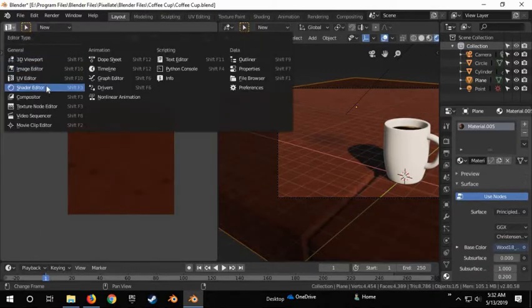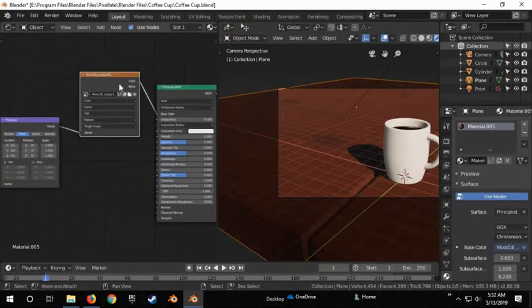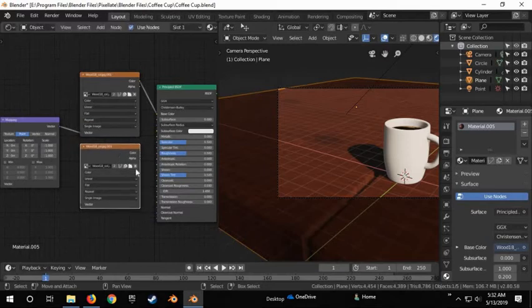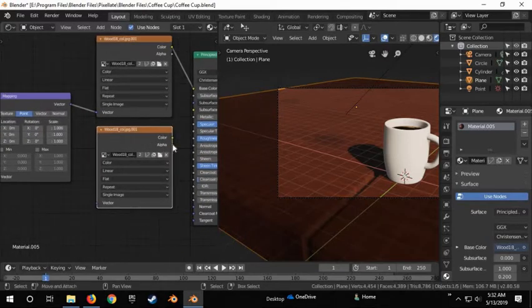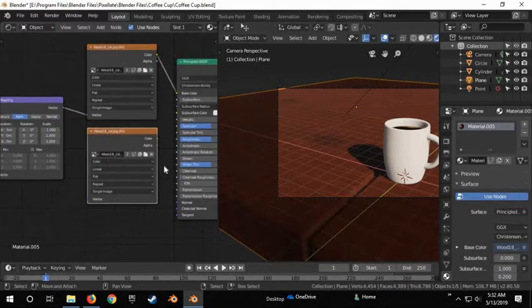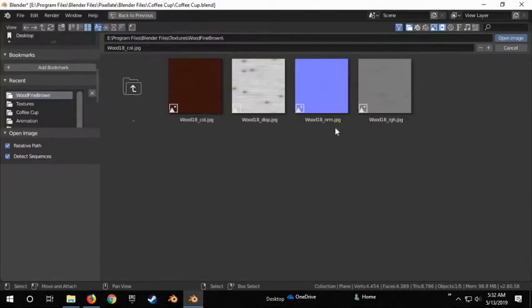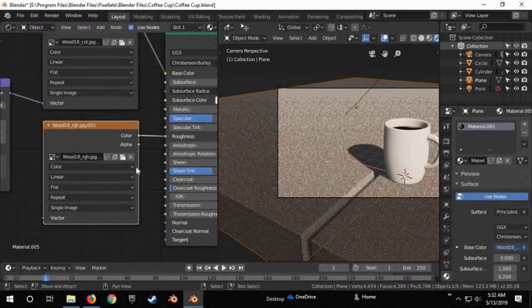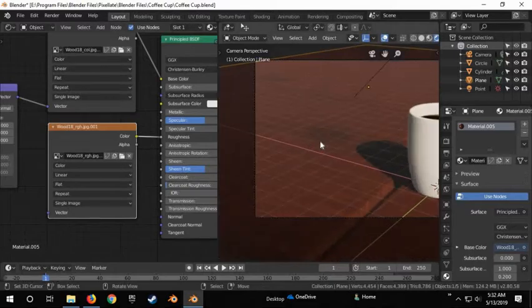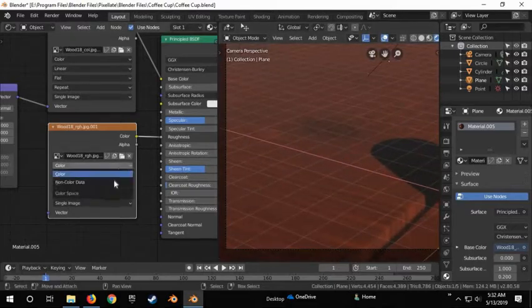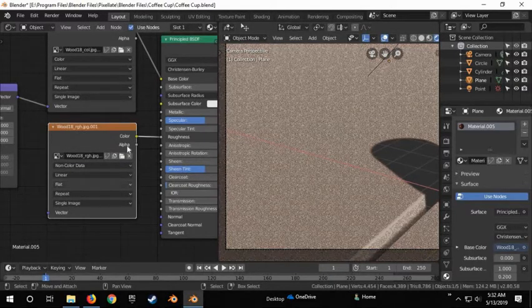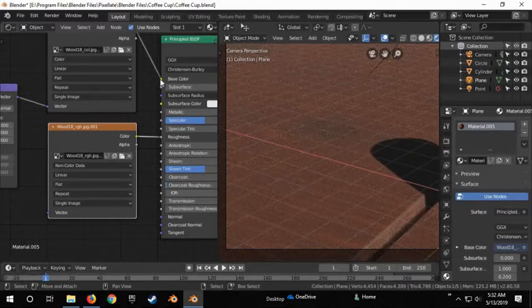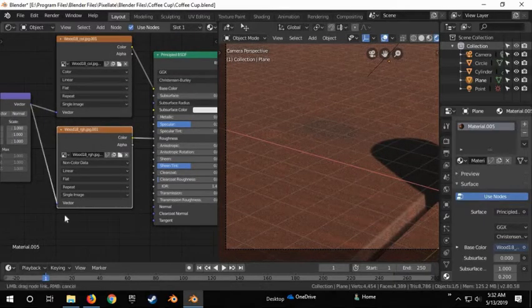Make sure to go to the shader editor, press Shift D to duplicate it, place it right here. Now I will add another roughness texture. Select it, open the image and move it to the roughness. It will add some reflection to it. Now make sure to set this to non-color data. Set everything to non-color data that is not going directly into the base color.